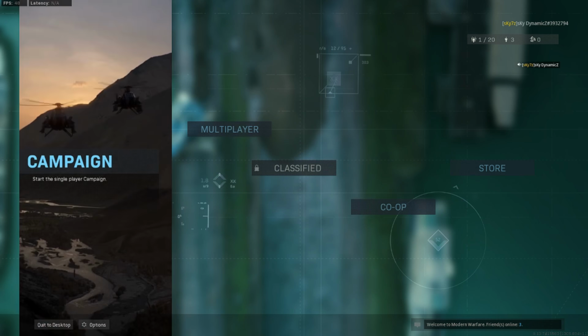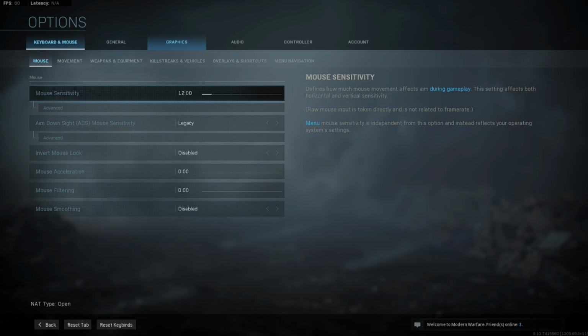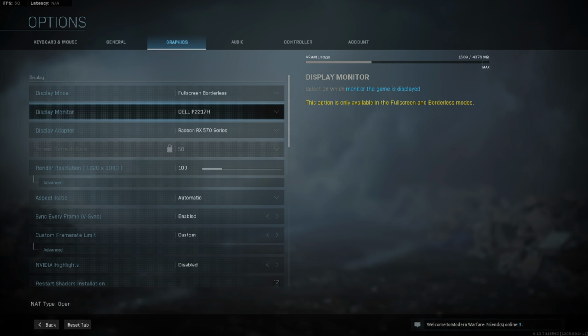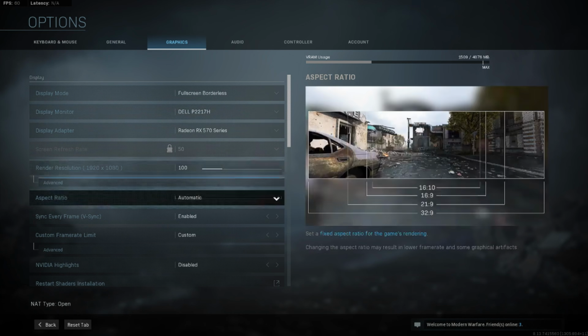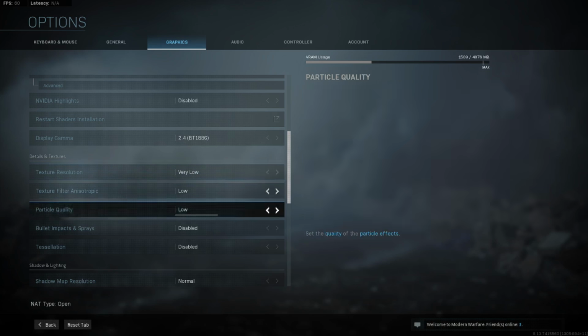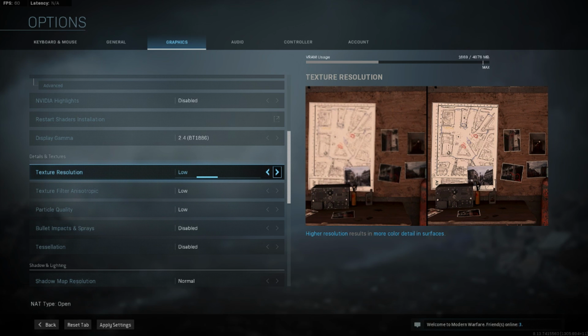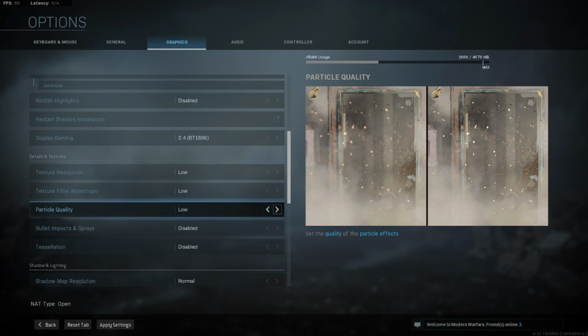Next one we got is lowering your VRAM usage, which mine is 1509 out of 4076. So what you can do to lower it is change graphics. Mine's normally on low. But you can change some of these settings that affect it. This one's the main one.